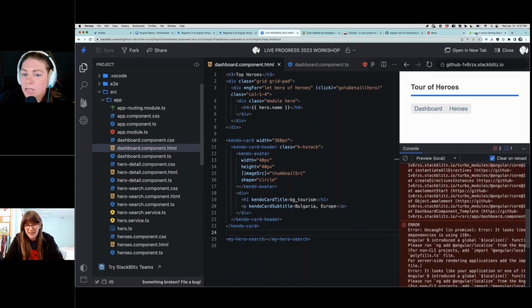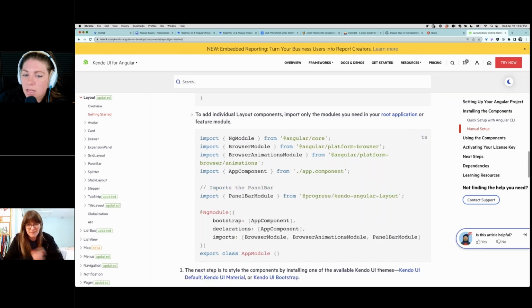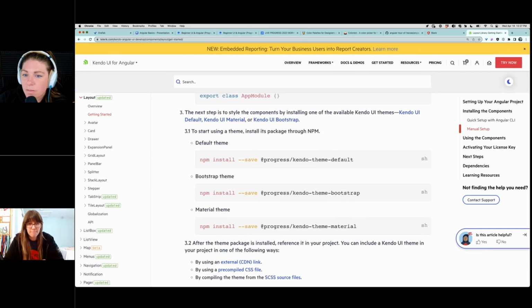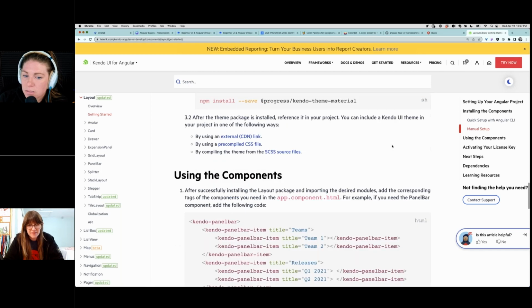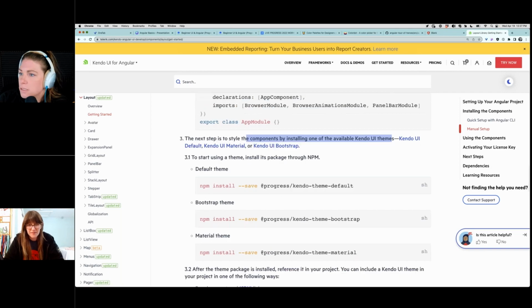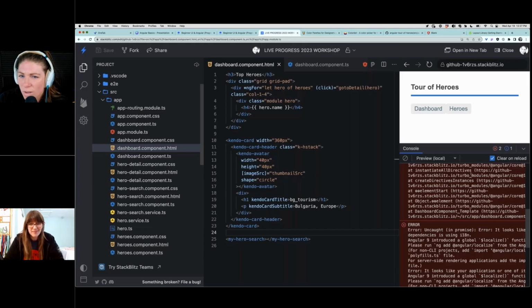Let's double check this real quick. Make sure there's not a third step. The next step is to style the components by installing one of the Kendo UI themes. So we will install one of those themes, but that wouldn't stop us. And then you can just use the components. So maybe that is hanging it up. I'm wondering too, is that why locally I'm having issues?